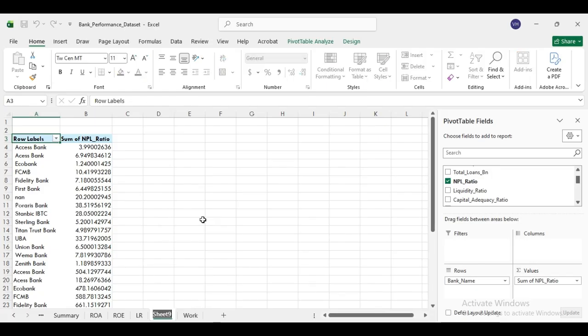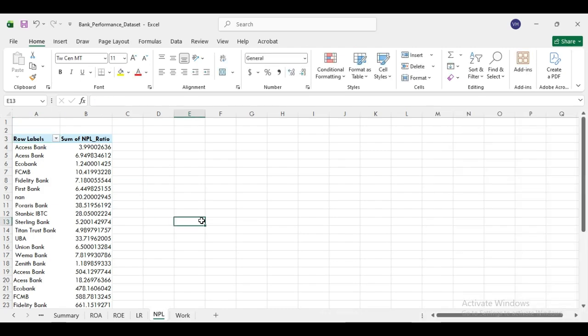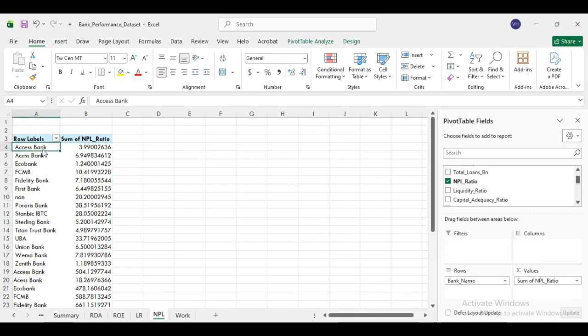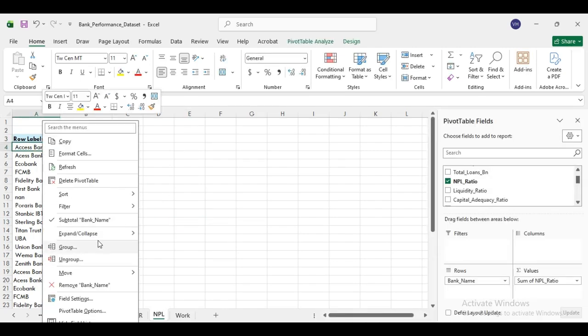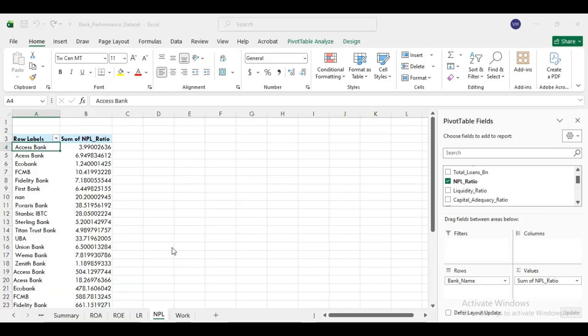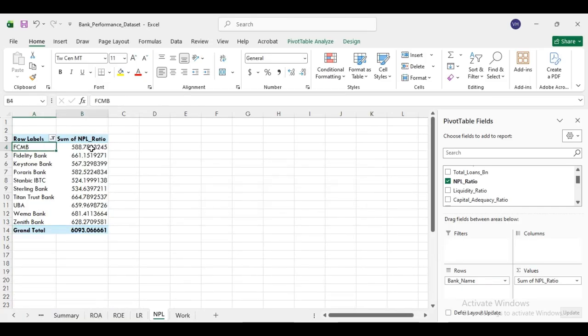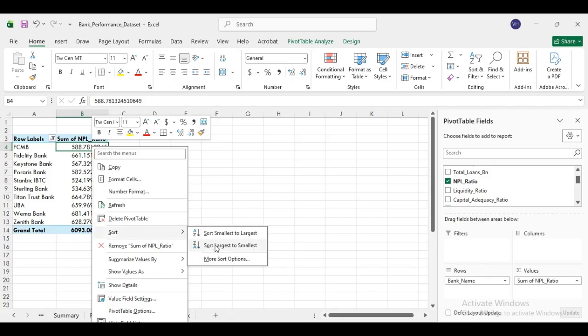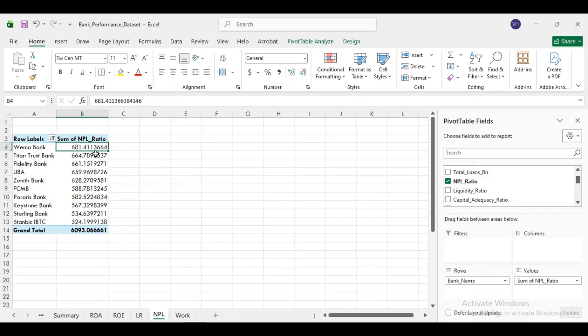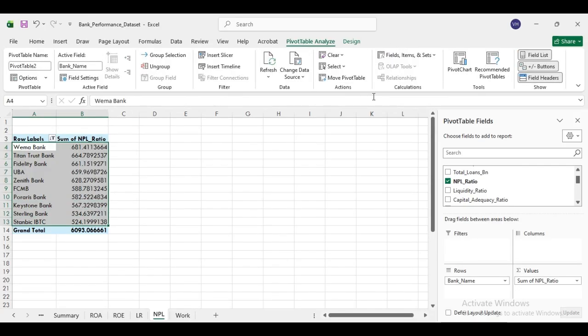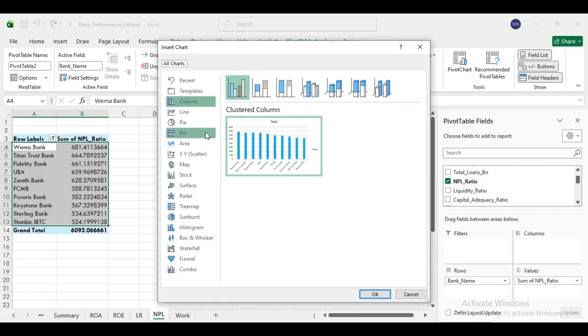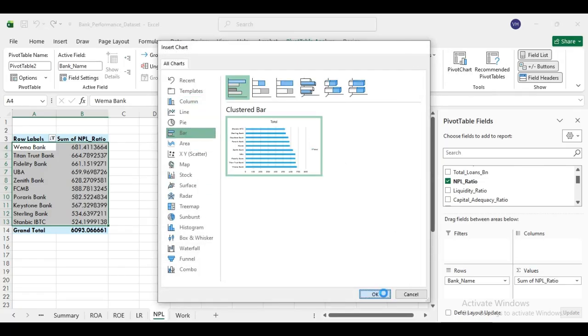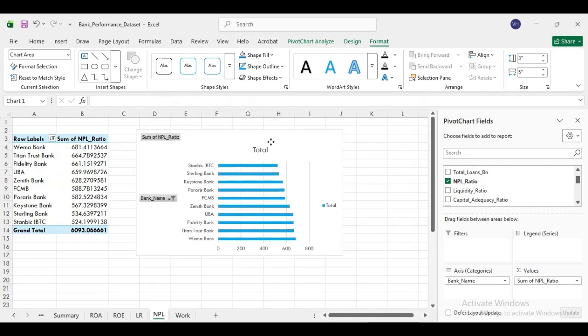So I can rename this NPL. I right click this and do the same thing I did before. I selected top 10, then I sorted it from largest to smallest. Beautiful. So I have this for NPL. So I can create a chart for this, just like I did for the others. Right click, come to pivot table analyze, then select pivot charts. Then I want a bar chart and I click OK. Beautiful. So I have that now.